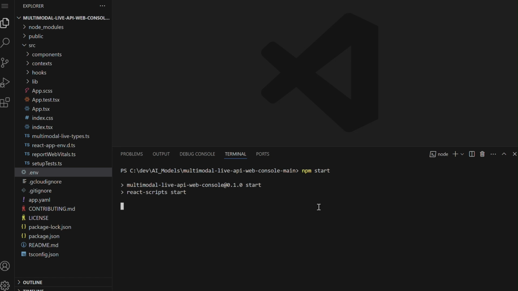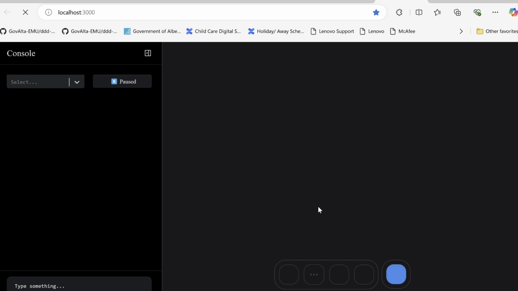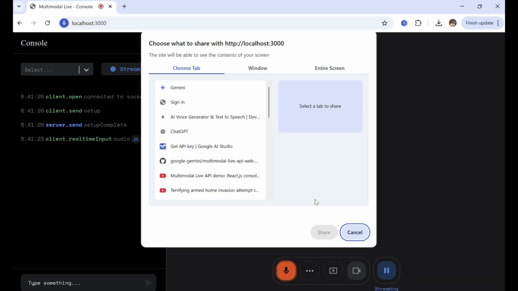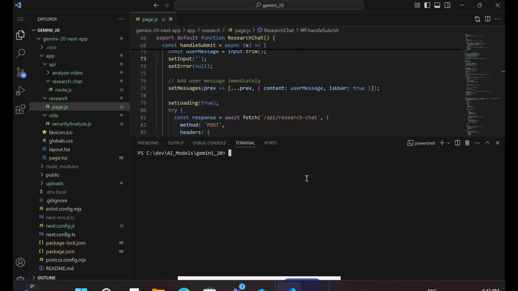As you can see, the Multimodal Live API is now up and running. Let's begin by exploring the screen sharing feature. I will click on Screen Share and select my desired screen. Then I will ask the prompt, "What do you see on my screen?"